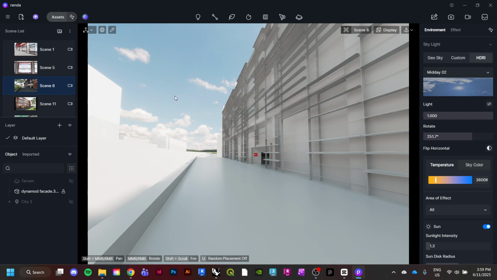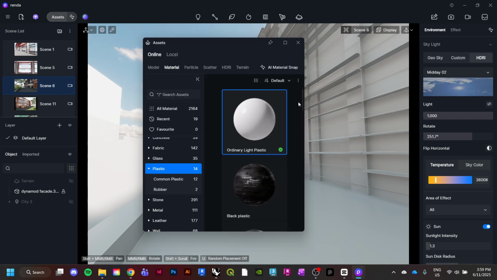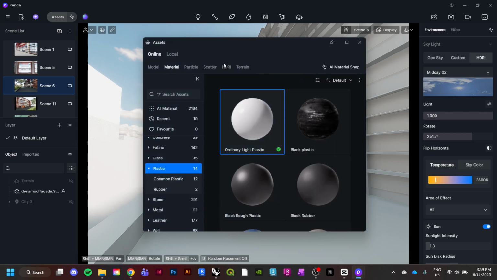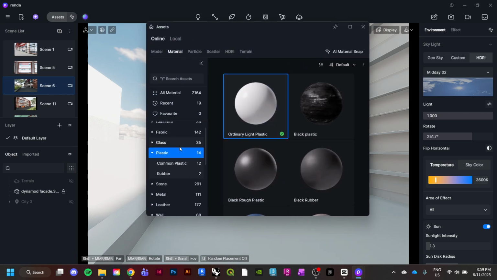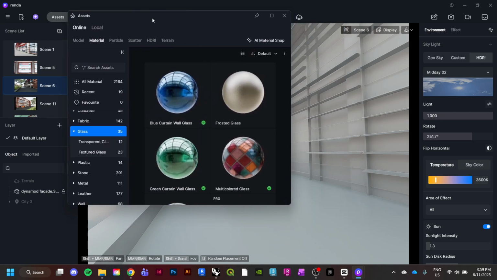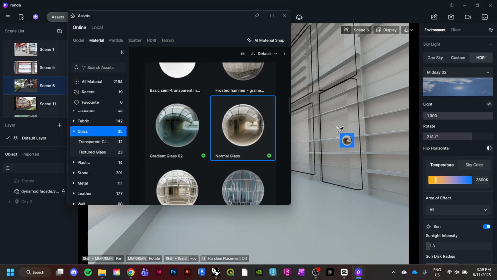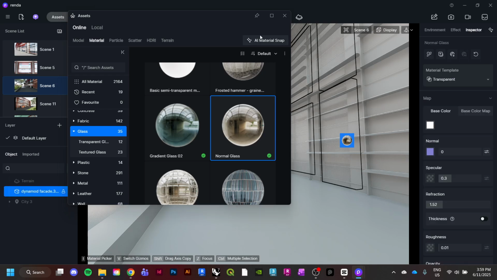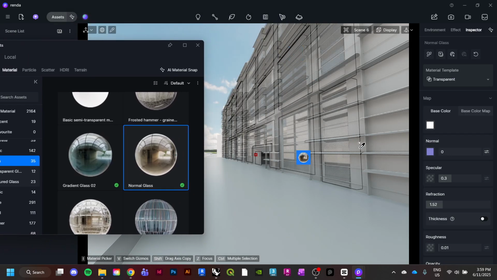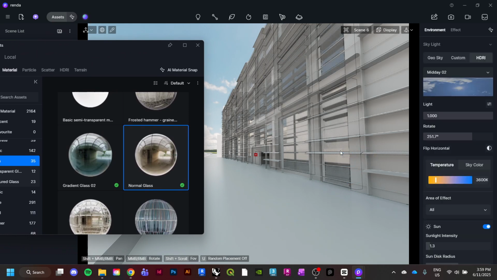First thing we want to do is find our materials. Assuming you already have an idea of what you want each thing to be in your head, you can go into the Assets tab, into Materials, and let's say we want to start with the windows. So let's go to Glass, scroll down, and let's just go normal glass. Then you have this dropper tool, and we essentially just want to pick the areas that we want to be glass. So let's click on that, and we'll see it slowly starts to load in our glazed panels.